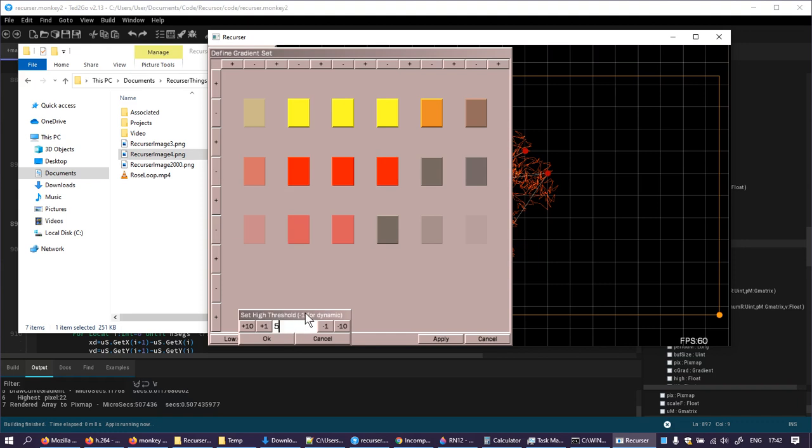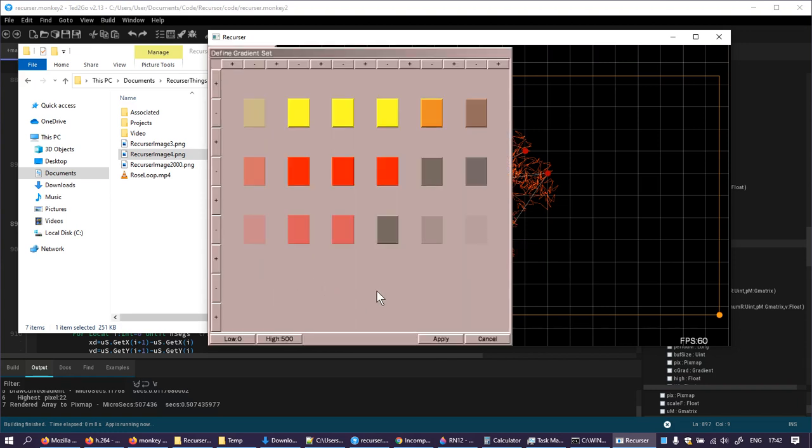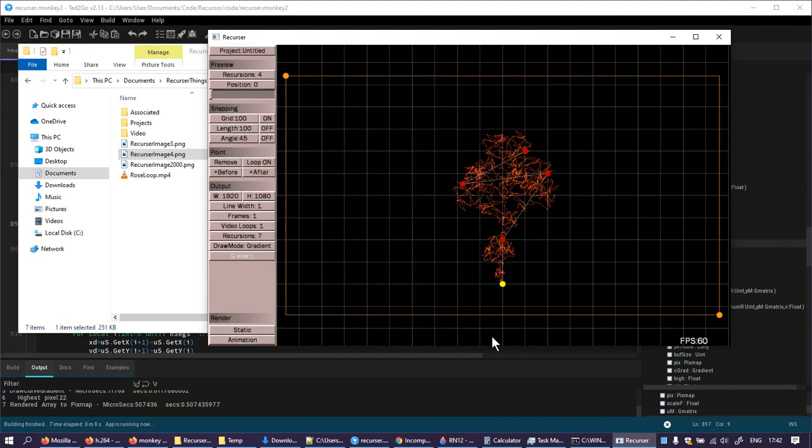I'll just set this straight to 500. Okay, and apply. I'm glad the apply button worked there. Okay. Now, I'm going to render 8 recursions, and I'm going to render it to recursive image 4.